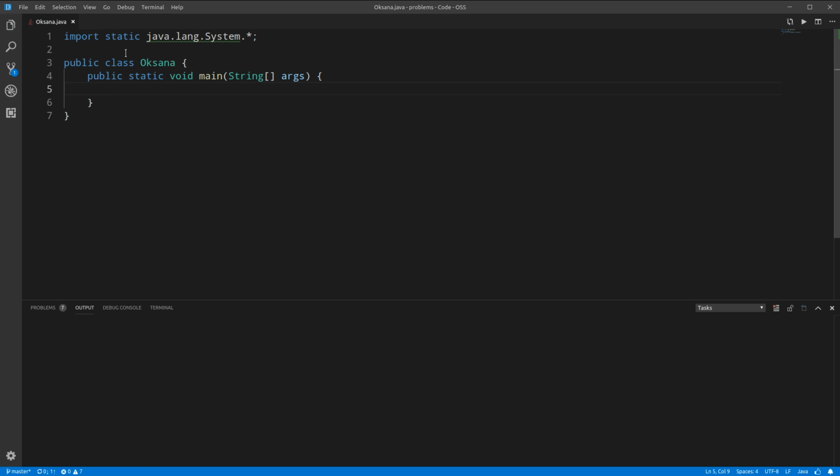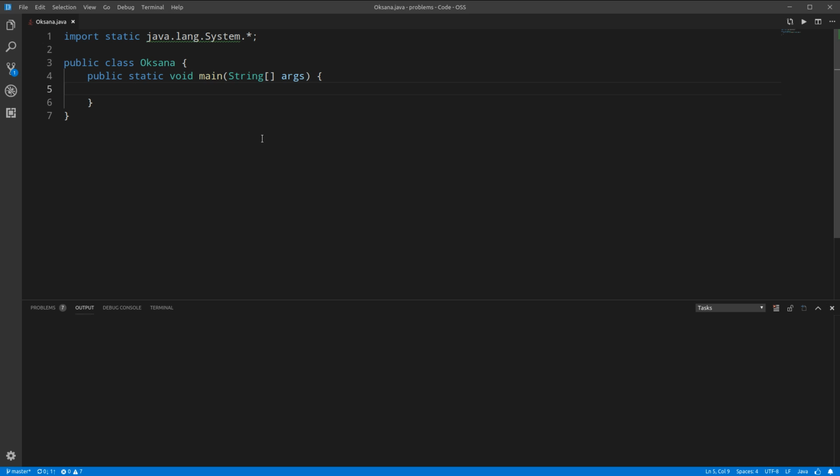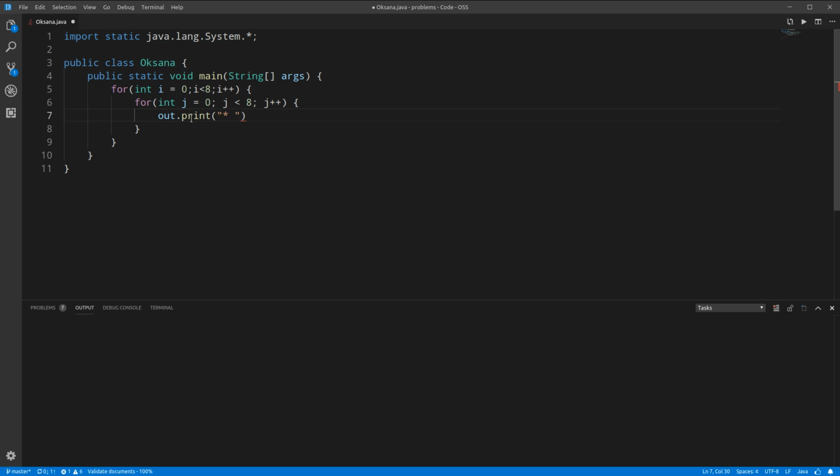Okay, so again, if I look back at the problem, we want 8 rows of stars separated with spaces. All right, so I'm going to go ahead and say for i equals 0, i less than 8, i plus plus. And then I'm going to say for j equals 0, j less than 8, j plus plus. And so now basically the idea is, every time I hit j, I want to print out a star. So I'm just going to say out.print star followed by a space.